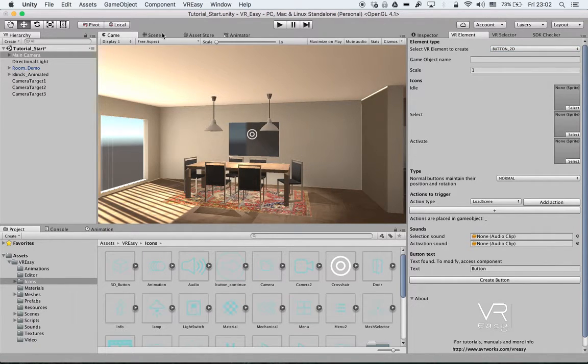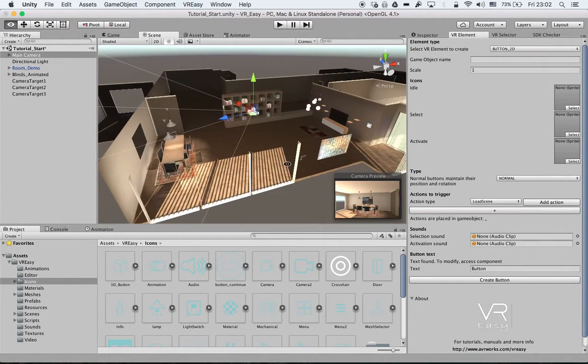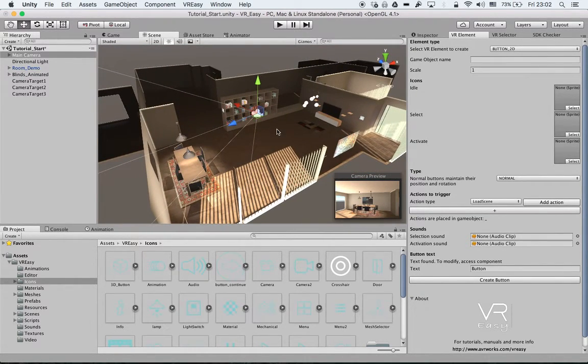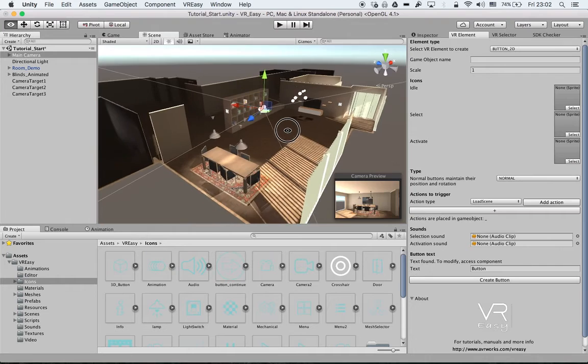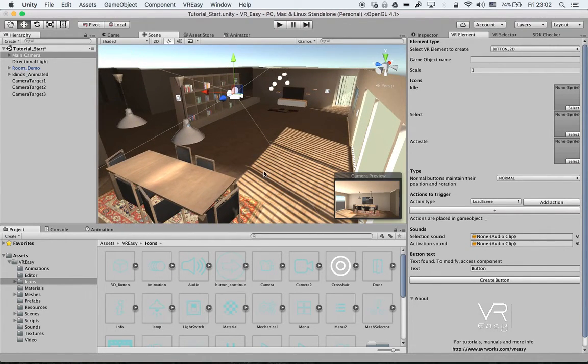So hopefully it's a bit clear, but it will be more clear once we start building our environment and building all the elements within the scene. I think enough talking, and let's get started and let's create a nice interactive virtual reality scene.